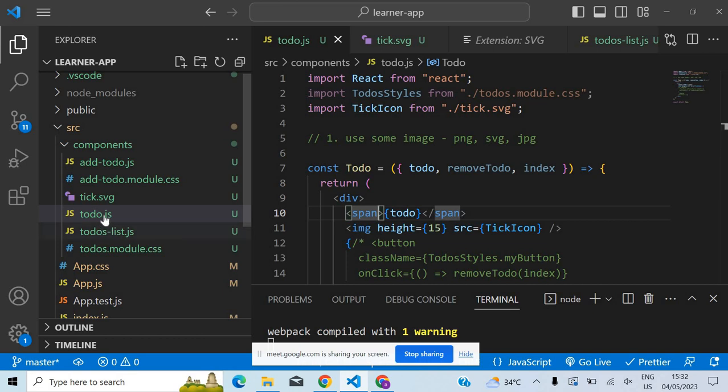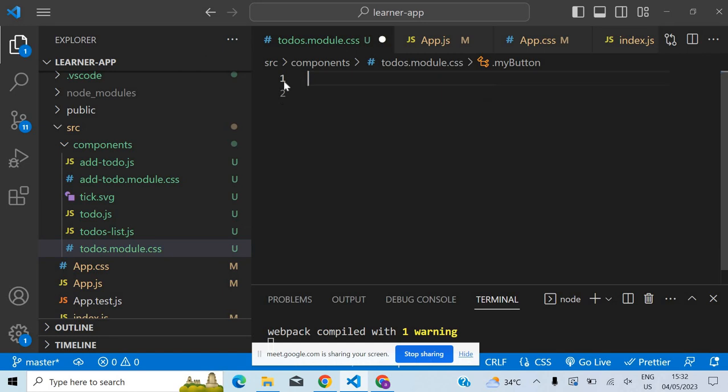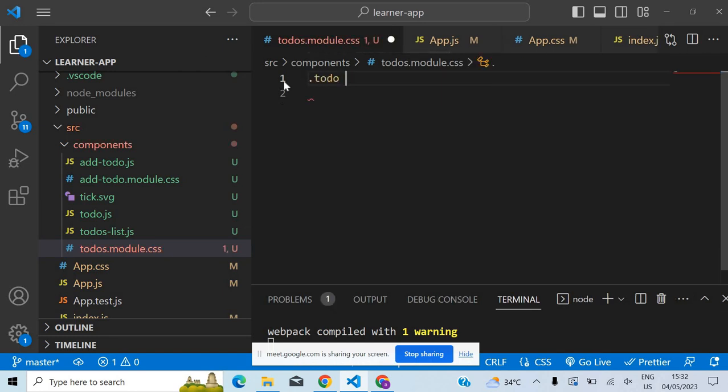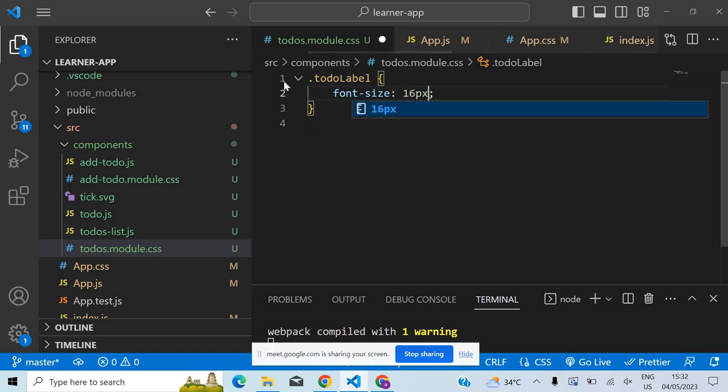Why don't we create a separate style sheet for this Todo alone? We can do it, or we have this module here. Okay, we'll use the same style sheet then. Let me delete this. I can create a class called Todo, or Todo label. So I'm going to say, let's say font size. It's going to be 16 pixels.